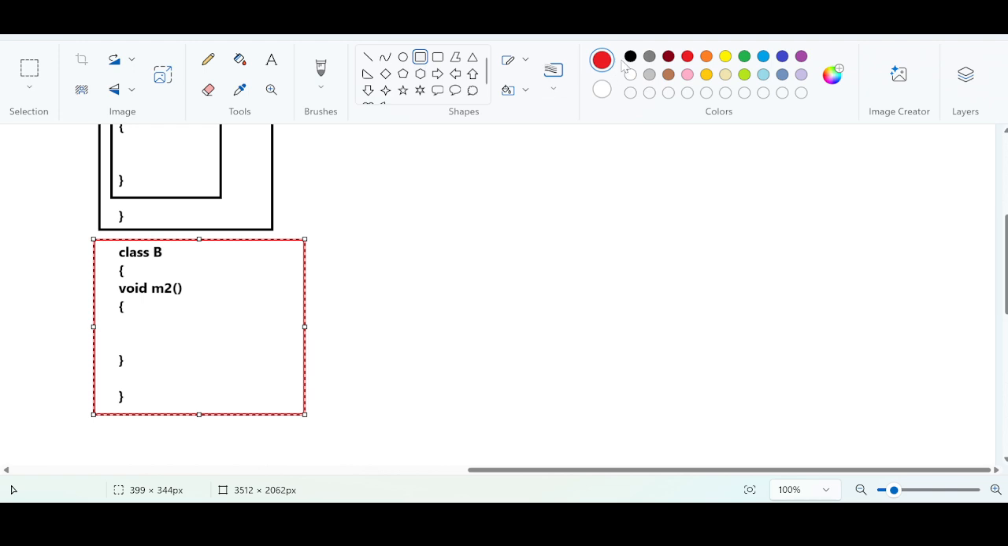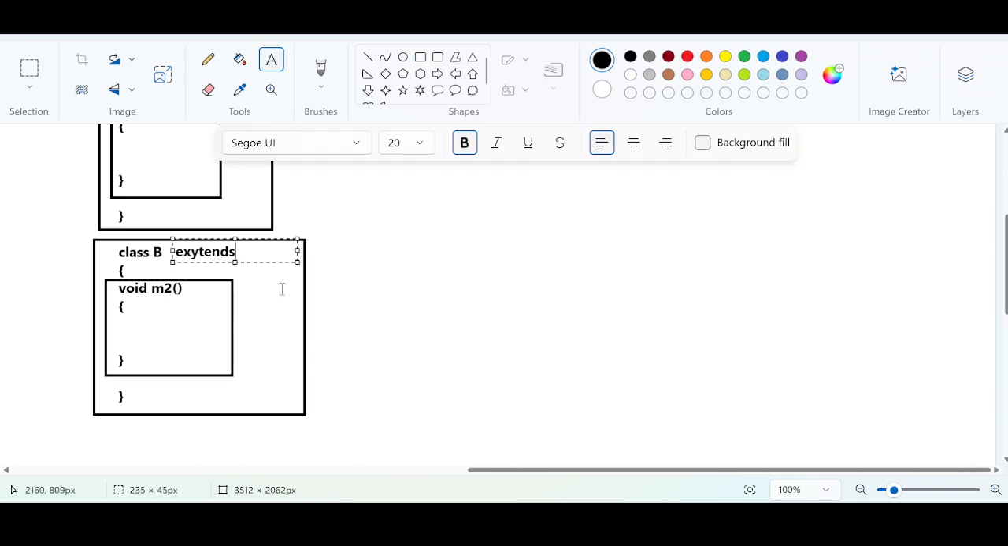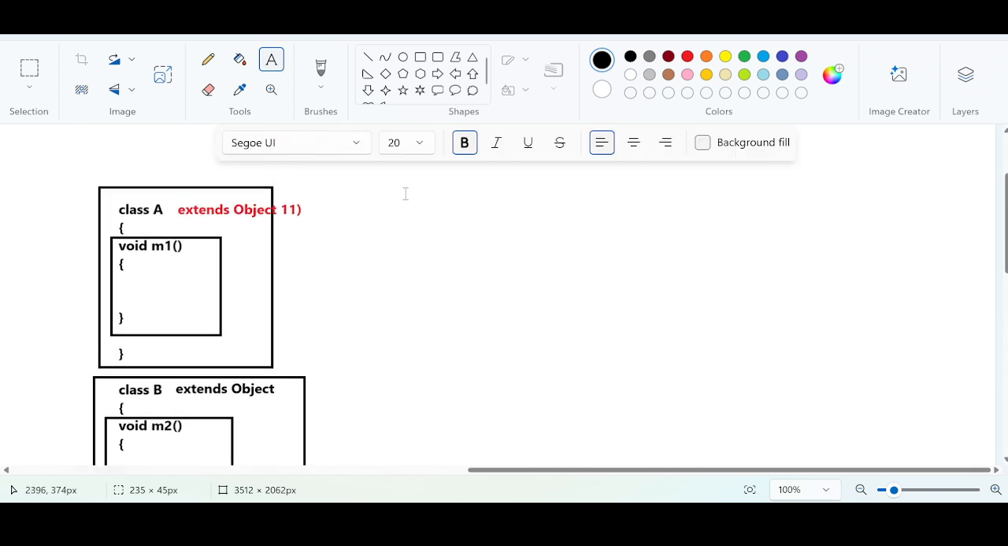Likewise, when I say how many methods are there in class B, total you can see only one method. The methods that you don't see are in the Object class, because this class is also getting extended to the Object class. Extends Object. So 12 methods. Now next question, try to answer this.